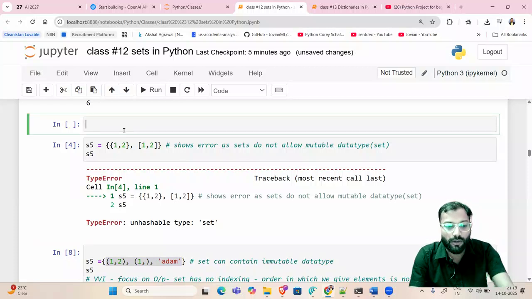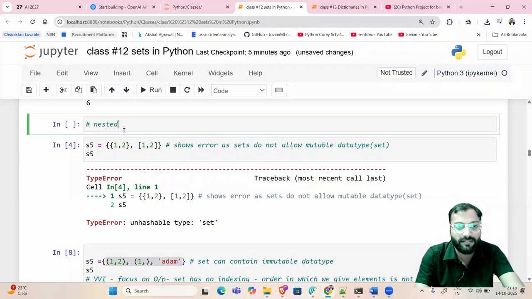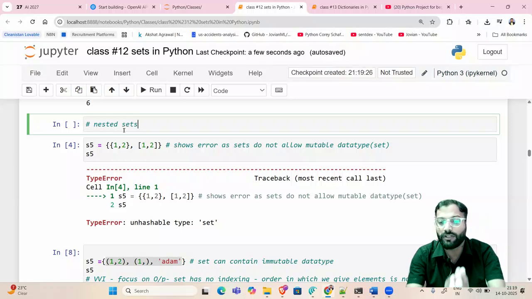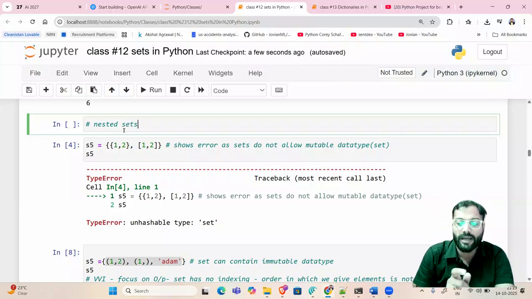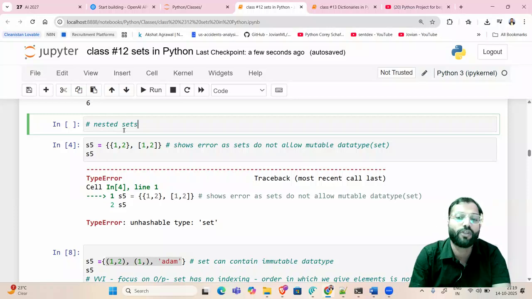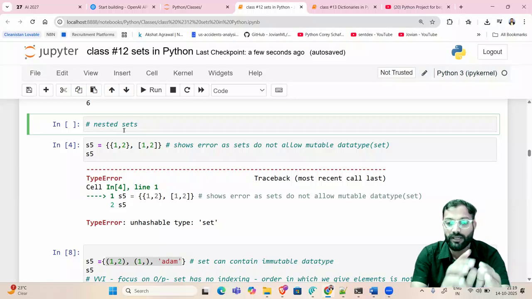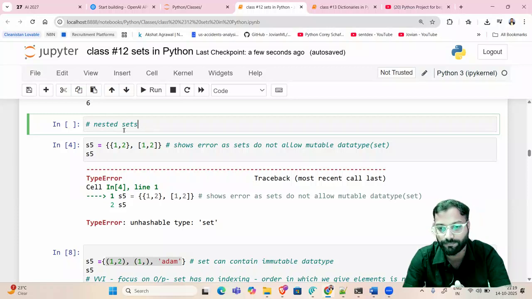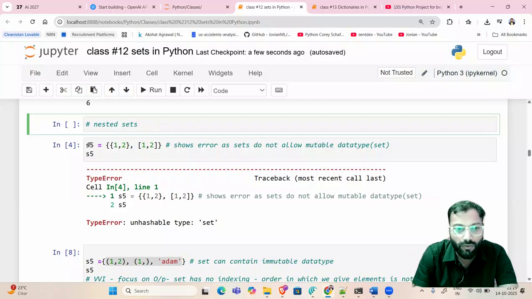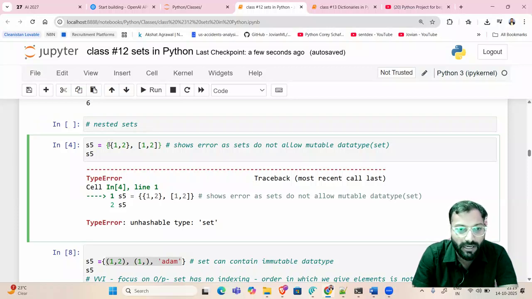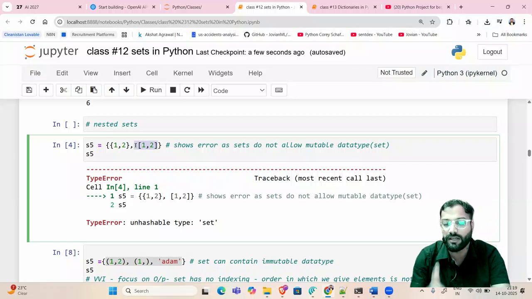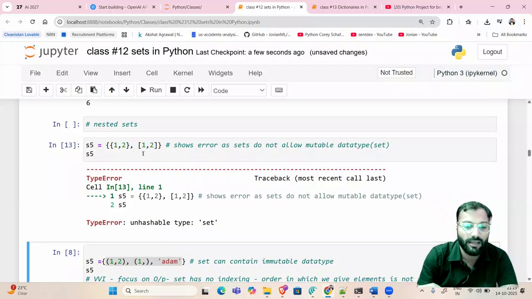But the concept of nested sets comes here. Nested set means set inside another set. So see, set itself is a mutable data type, and the property of set says set does not allow mutable data types inside it. So we cannot store a set inside a set. So there is no concept of nested set. Correct? So see, I'm saying s5 is equal to a set. Inside this, I am adding one element like this, set 1 comma 2, and another element like this, which is a list. Both of these, list and set, are mutable data types and they are not allowed inside a set. That is why this is giving an error.